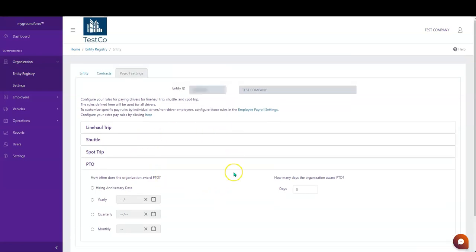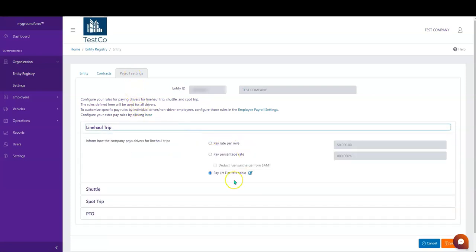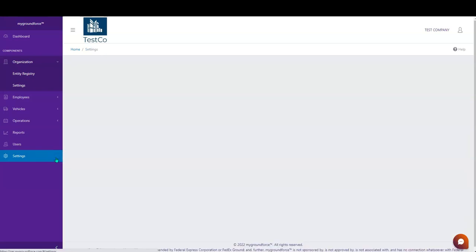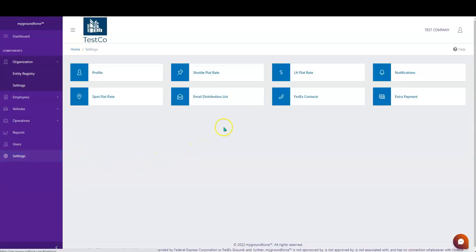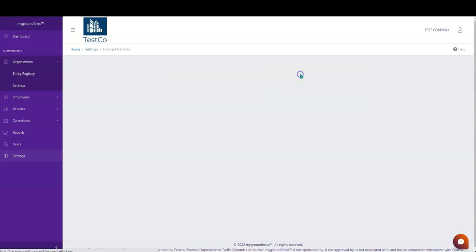So then, if I do configure payroll settings for the entire organization, and I want to set up a flat rate table for Linehaul, Shuttle, or Spot, I can go by clicking on this icon over here, or I can access each of those tables under settings, and then I have here Shuttle flat rate, Linehaul flat rate, or Spot flat rate. So first we're gonna go to Linehaul flat rate.